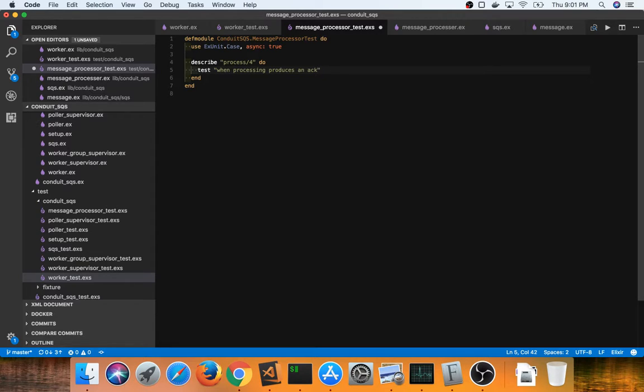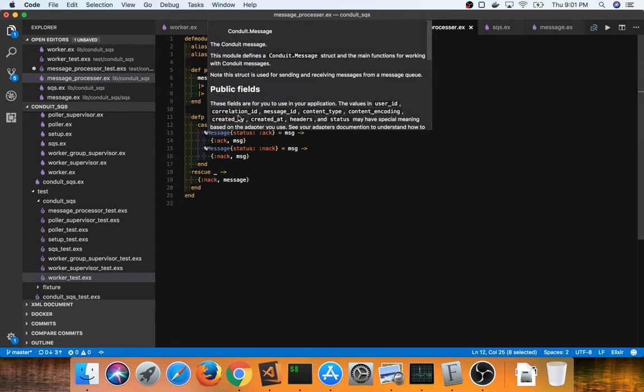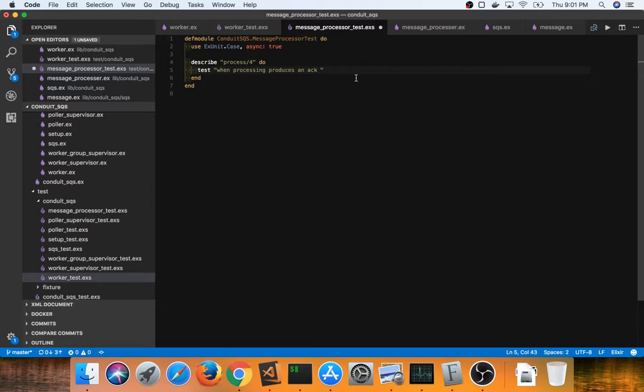So when processing produces an ack, we want to, let's see. Whenever processing the message produces an ack, we want that to return a list with an ack and the message. It produces a tuple with ack. All right.